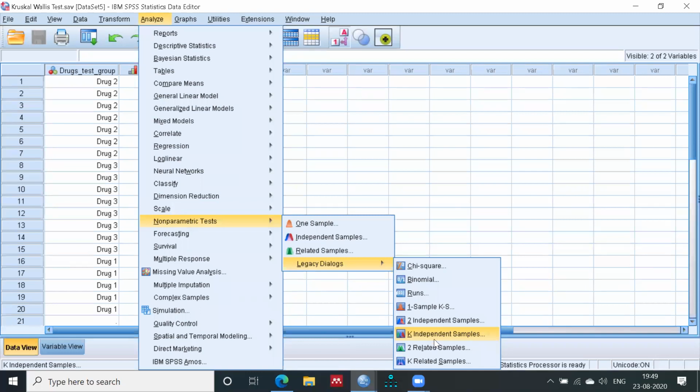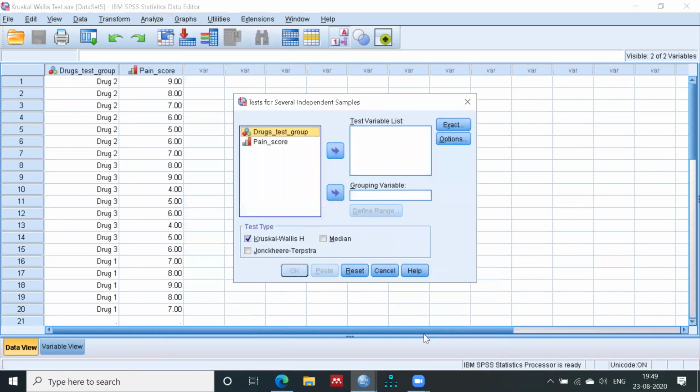For the ANOVA we apply K independent and K related, but for the T test, in terms of non-parametric, we apply 2 independent and 2 related. For Mann-Whitney we apply 2 independent, correct. For the Wilcoxon we apply 2 related. For the Kruskal Wallis we apply K independent, and for the next we will apply K related. So this time I will choose K independent samples.